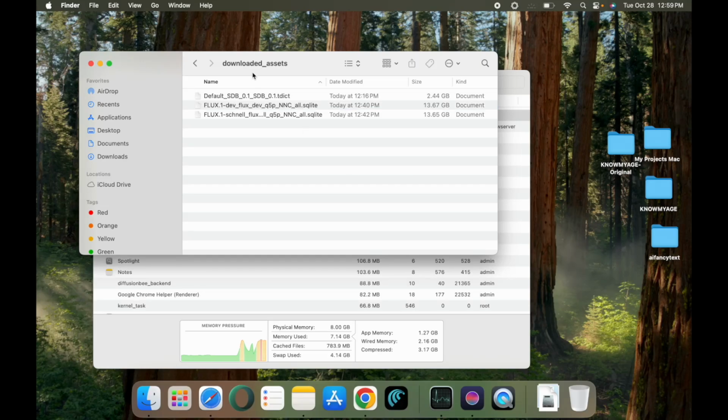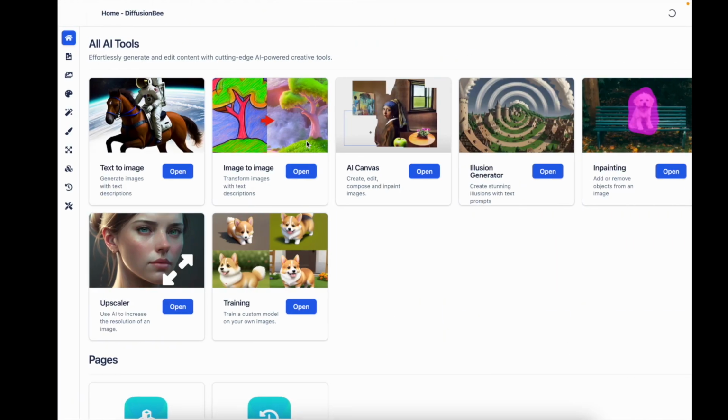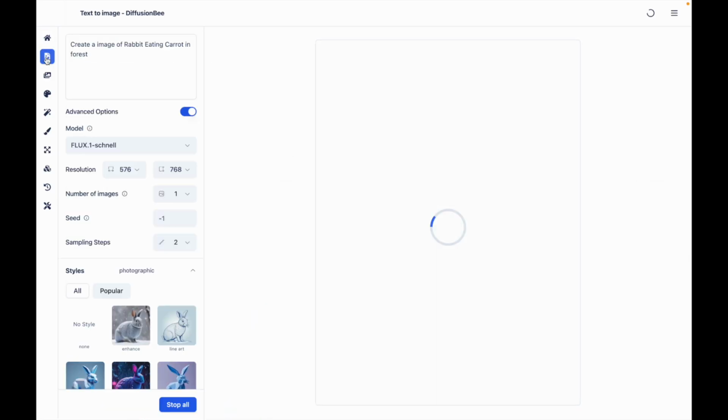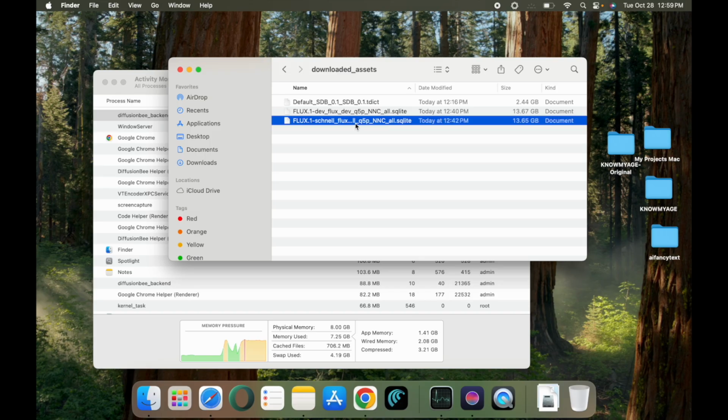So as you can see here right now, this is a folder where Diffusion B downloaded that file. Right now I'm getting an image and I'm using this model. As you can see, the model file size is around 14 GB.